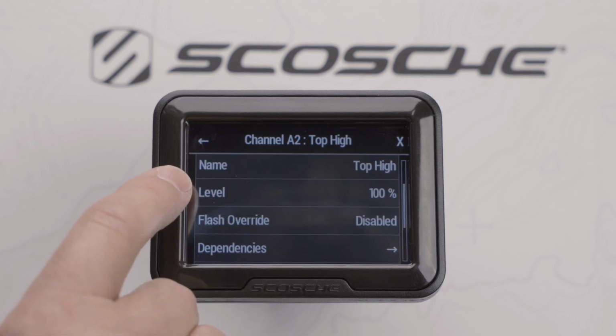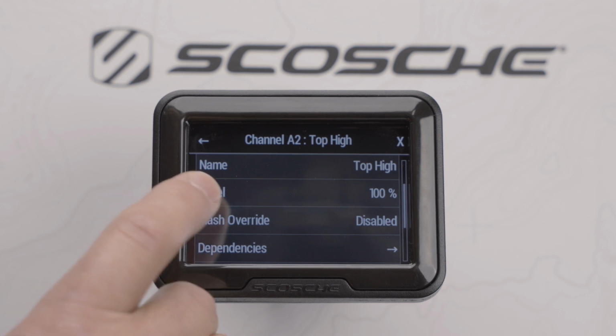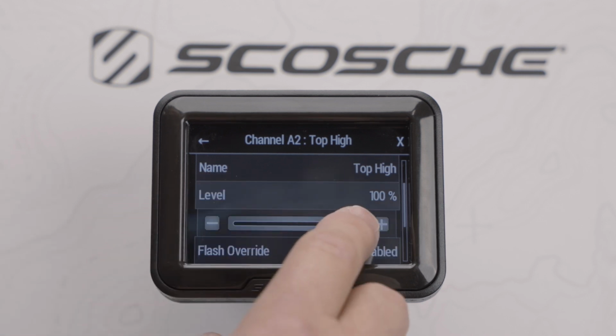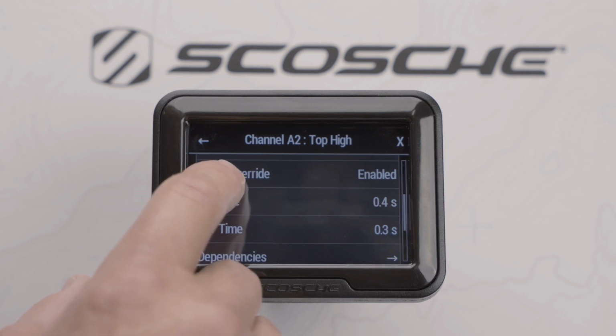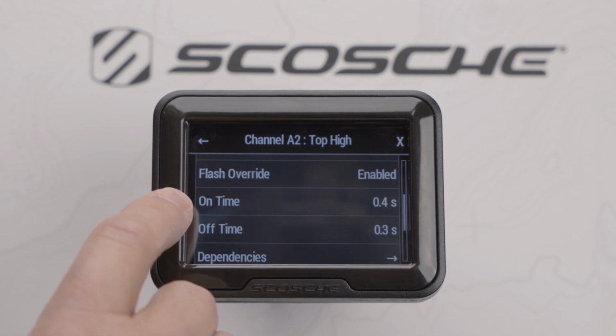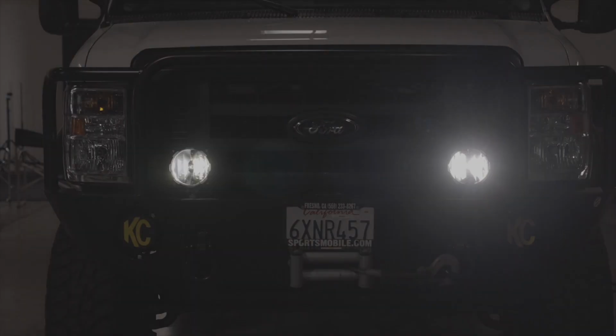Level changes the percentage of output on the channel. For example, if you had a light that you always wanted to illuminate dimmer than full output, you could reduce the level to create a dim accent light. Enabling flash override gives you the ability to create a flashing output by turning on that button using a long press on the screen. Once enabled, you can create a custom flash pattern by changing the on and off time of the output.